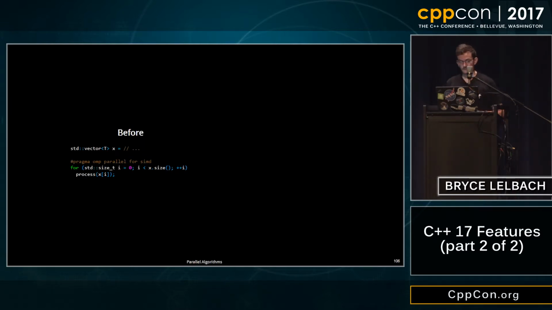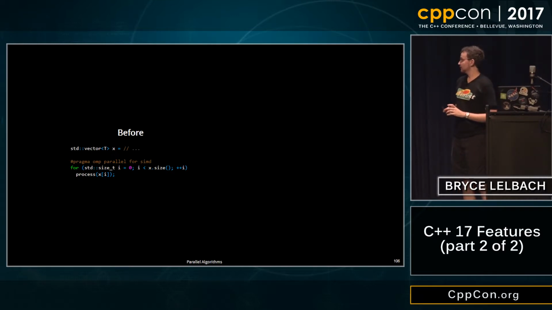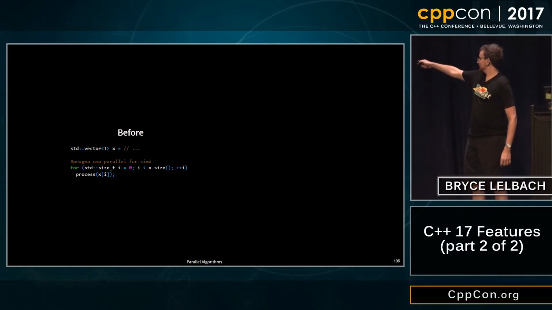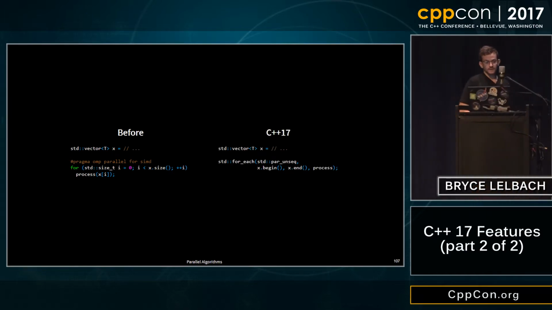Okay. Next up, I'm going to talk about my favorite feature in C++17, the parallel algorithms. Prior to C++17, we had concurrency primitives and low-level parallel programming primitives in C++, but we didn't really have any high-level interfaces for expressing parallelism. For something like an OpenMP parallel for loop, we didn't have any standard way of doing this. Now in C++17 we do.